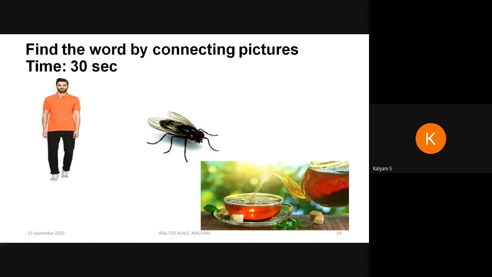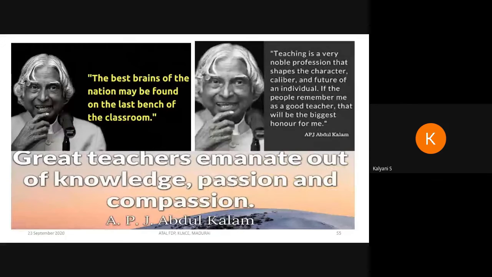This I just wanted to tell. And I always conclude any of my sessions with a tribute to Dr. APJ Abdul Kalam, who is one of the role models not only for me, but for all the teachers of the world. Okay, so if you remember Dr.